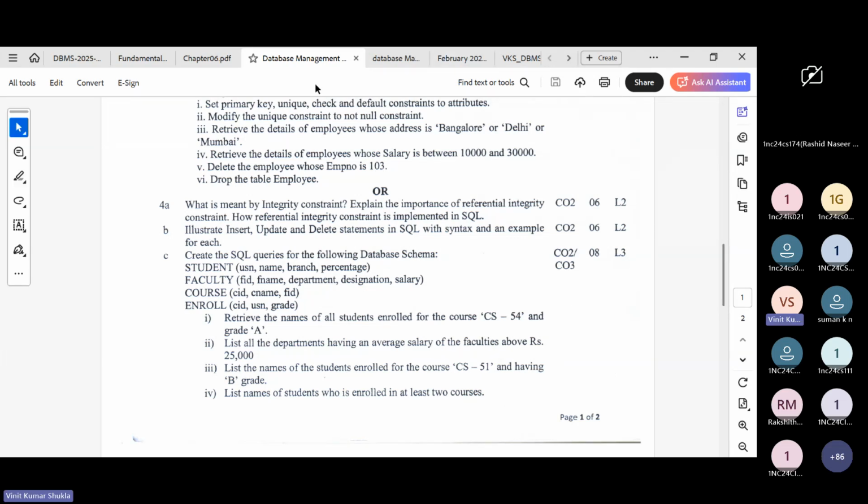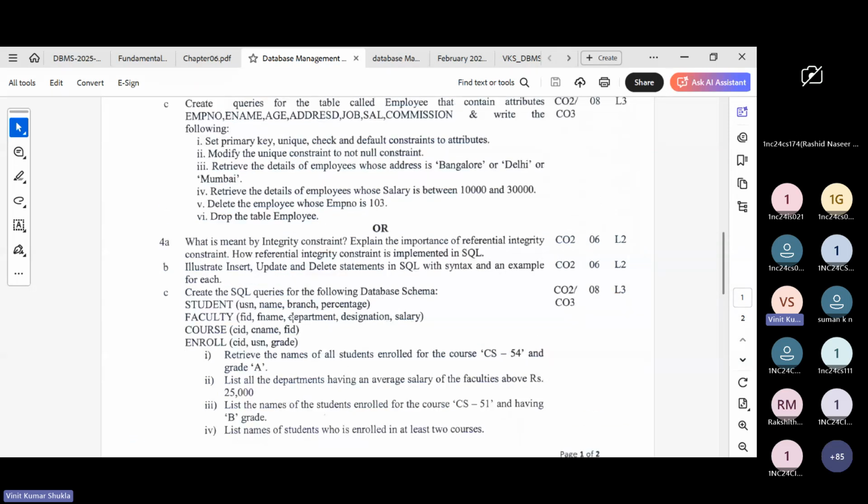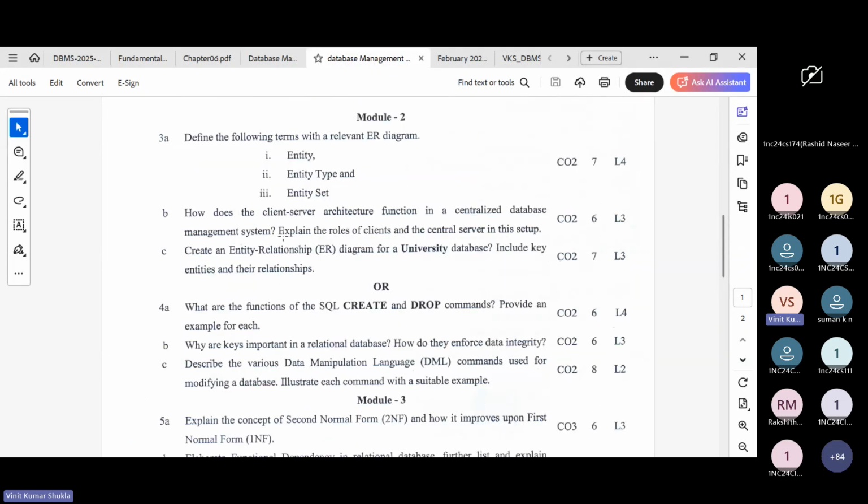I hope you got the idea what kind of question they may ask. Let me show a few more papers so that you will get more idea, more clarity. Now again you see question number 3, entity type, entity set, right? Actually, this is a part of module 1 only. I don't know how they have given it in such a way.